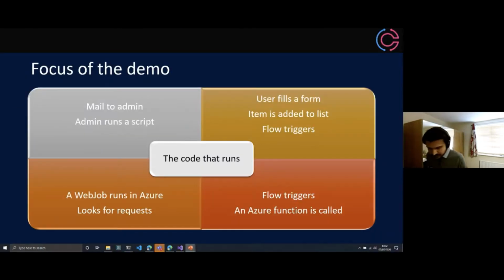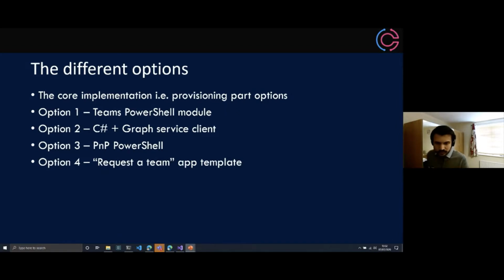Yeah, those were the 4 options we saw. Again, using the Teams PowerShell module, wherein we just go ahead and run a couple of PowerShell commandlets that will create a team and add channels. The next option we saw was some C# code which uses Graph Service Client to create a team. Third option we saw was PnP PowerShell, which again you can use some XML and then ultimately hits the Graph endpoint to create a team.